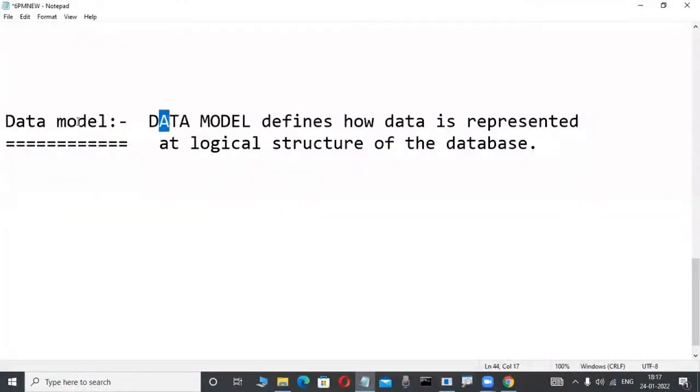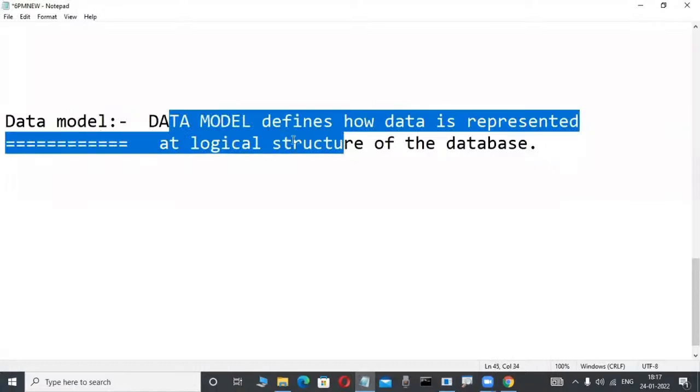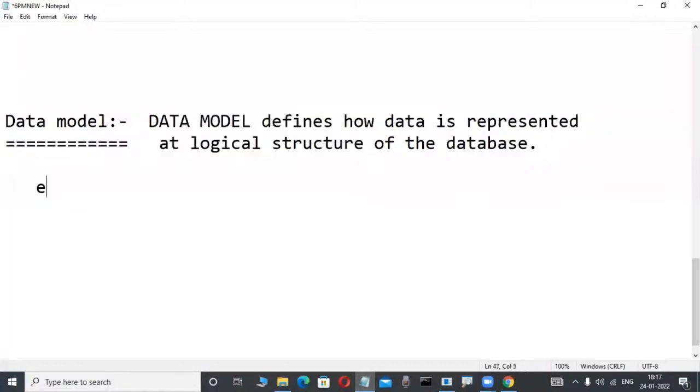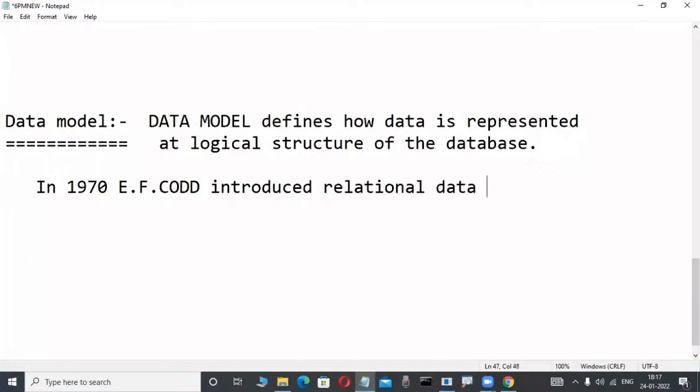But nowadays, observe here, a data model defines how data is represented at the logical structure of the database. Now concentrate here. From 1970 onwards, this data model is there, and in Oracle, which we are learning next. First, just roughly observe here. In 1970, E. F. Codd, don't write anything, just observe, some new terminology. E. F. Codd introduced it, he is a mathematician working at IBM in those days. He introduced the relational data model.